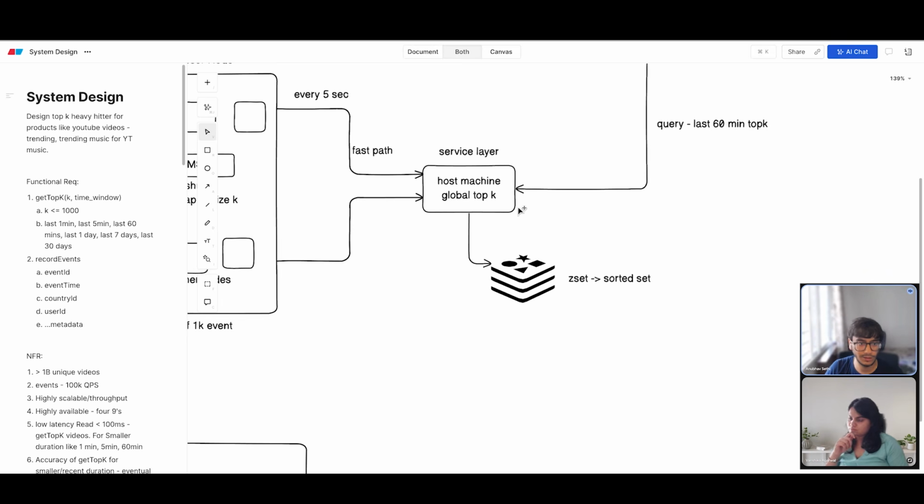So to deal with that, this host machine is doing a bunch of tasks. One is merging local top K, and then storing it in Redis.